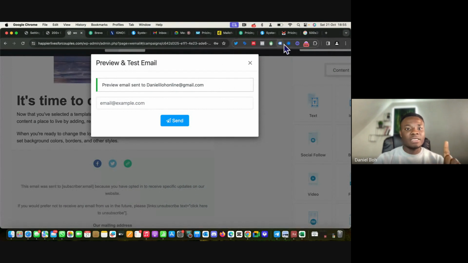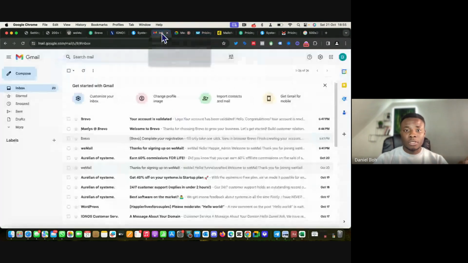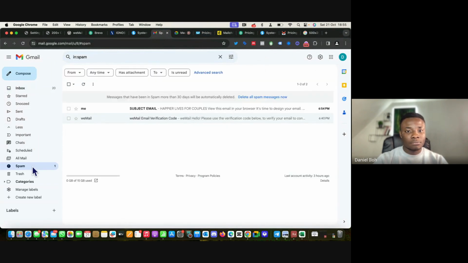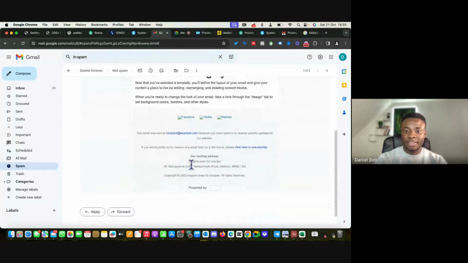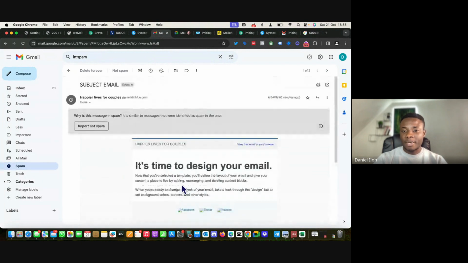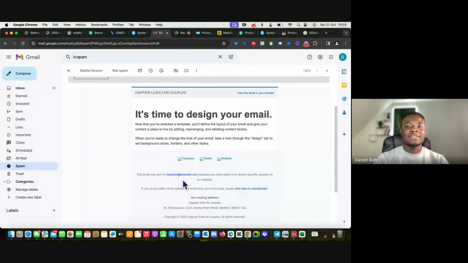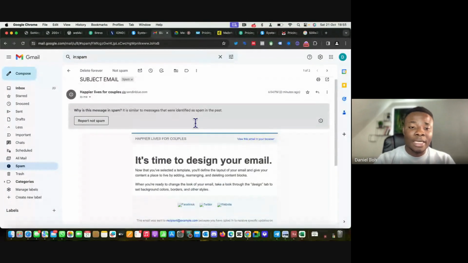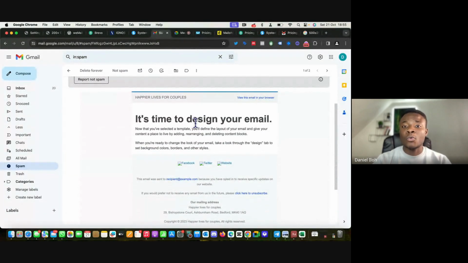So let's check if the email has been sent. Let's go to our email. Okay. As you can see, the email came in spam. This is this email here, subject mail. This is what we created initially. The email entered spam, and we don't want the emails to enter spam. And here is how we can avoid that.